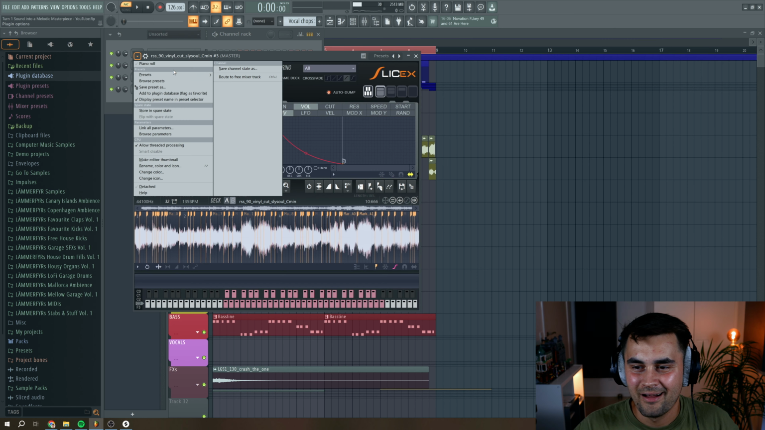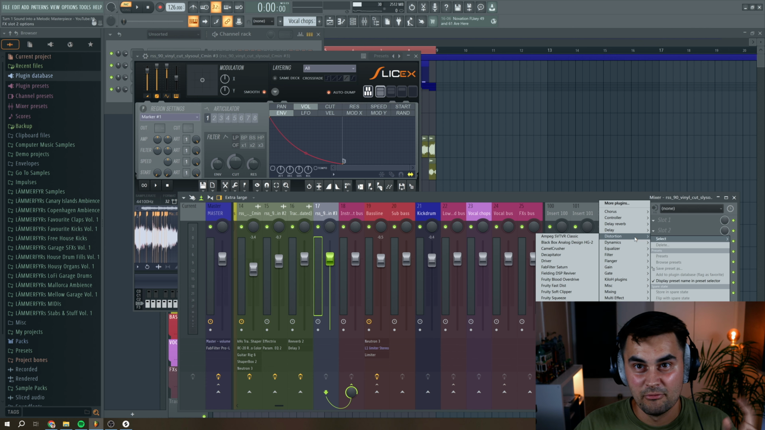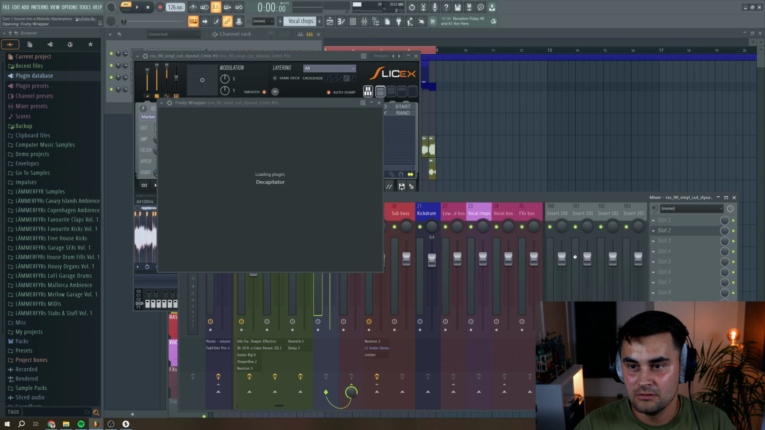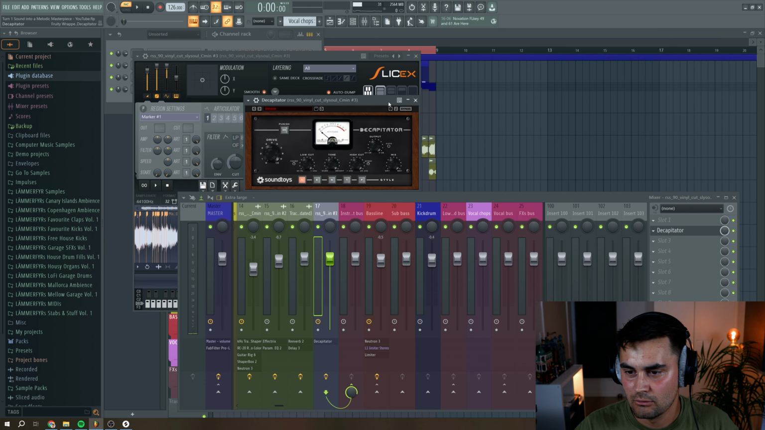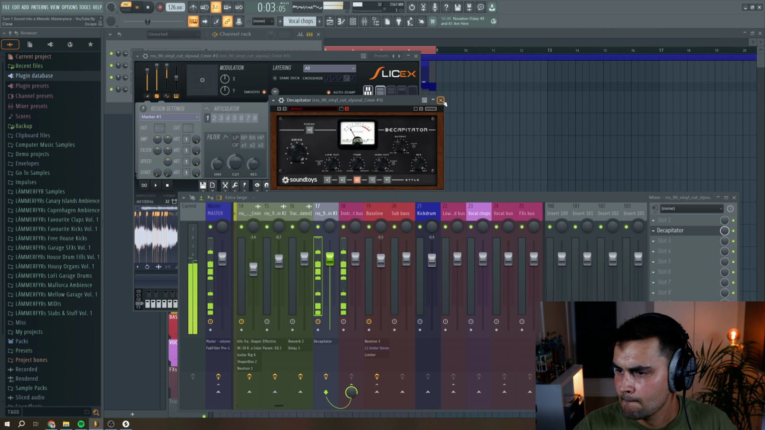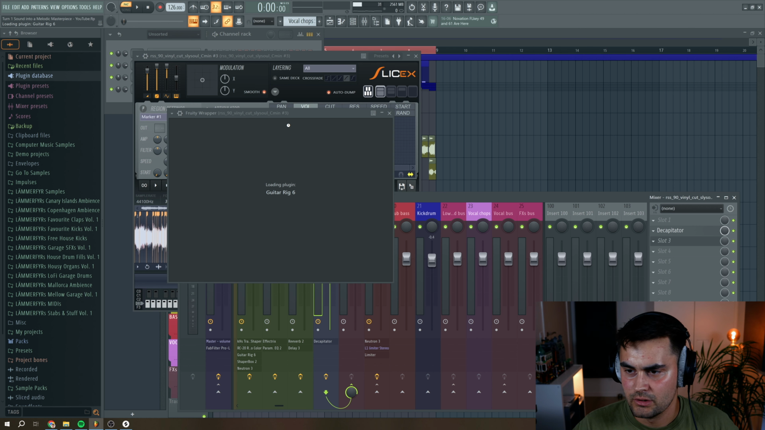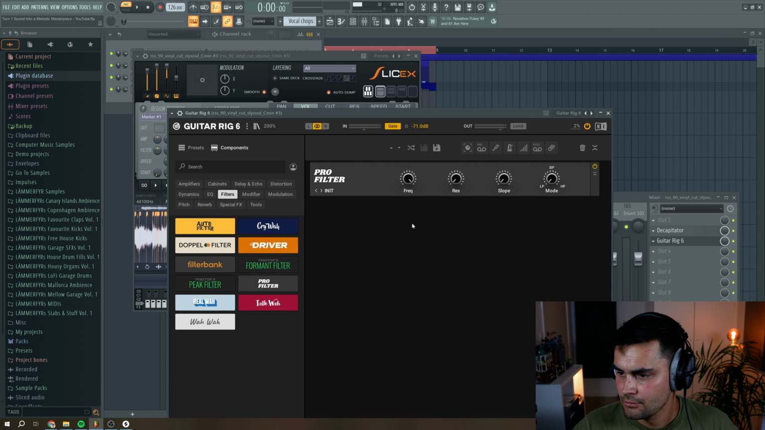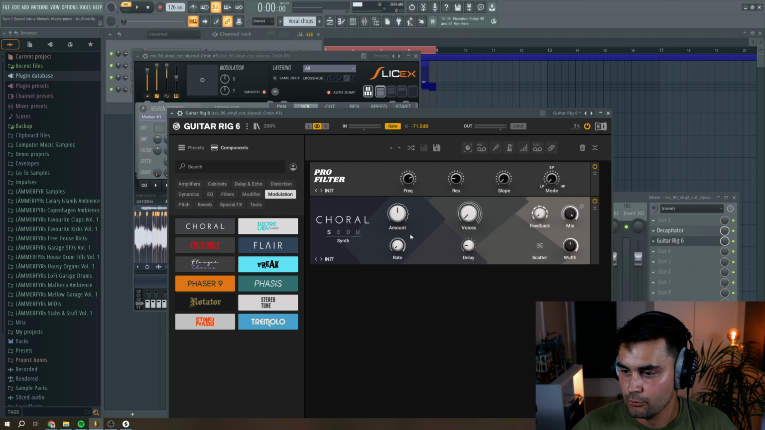So these ones are going to be processed as well, and I'm thinking of adding a lot of distortion. So I'm using Decapitator from Sound Toys, pulling up the drive. Then we're gonna pull up Guitar Rig 6 and I'm gonna add a Pro filter to remove some of the low end. Put up the resonance a little bit. Then we're gonna add a little bit of chorus with the choral.